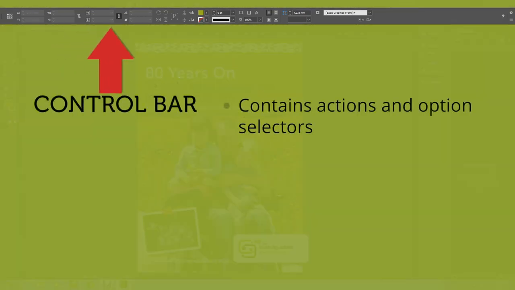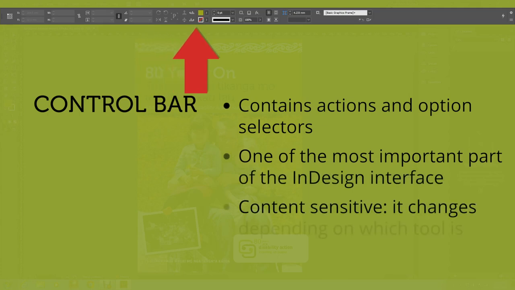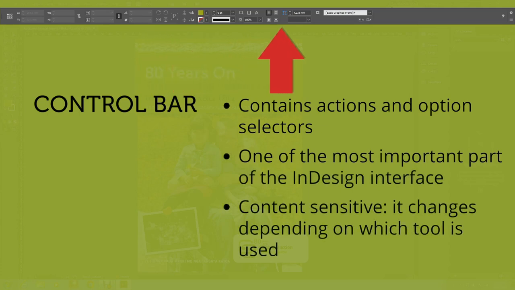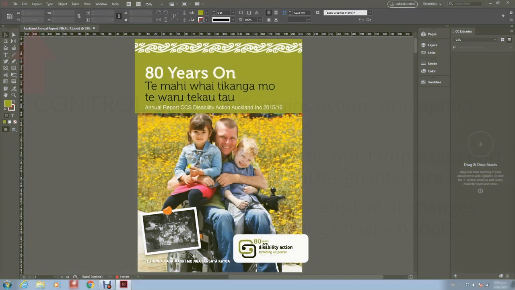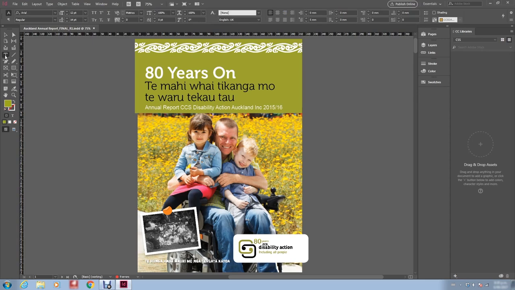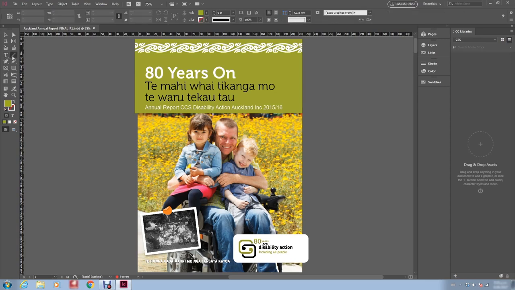Below the menu and application bar, you will find the control bar. It contains actions and option selectors. It is one of the most important parts of the InDesign interface. The control bar is content sensitive, so depending on what you are selecting, it will contain different actions and options. For example, when you select the type tool, the control bar will change to information relating to typing and formatting text. When you choose the Line tool, the control bar will change to information related to working with lines. The control bar will always change depending on what tool you are using.